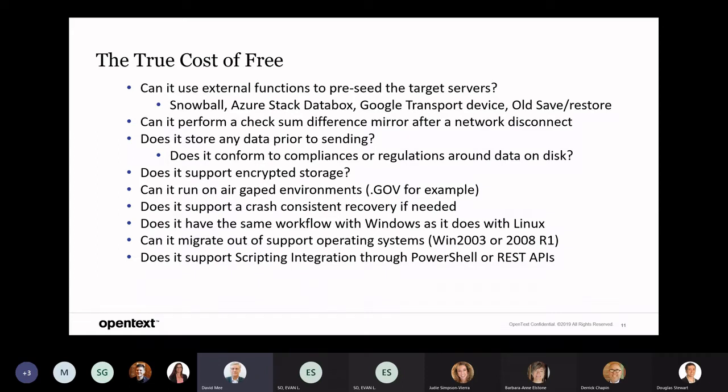Does it have the same workflow for Windows as it does on Linux? Does it even support Linux? Some of the other items that you might not consider up front are older versions of the OS, Windows 2003 or 2008 R1. Can you migrate those? And how old can you go back? The replication engine that we're talking about, the OpenText replication engine, has been around since the 90s. So we currently have people asking us to do Windows 2000 and NT migration still. We're not going to talk about that. That's a completely different seminar, by the way.